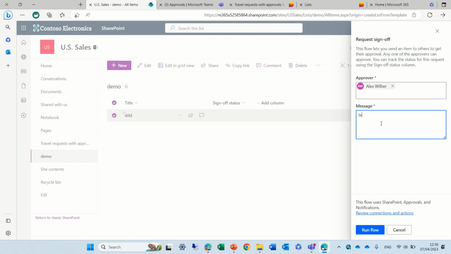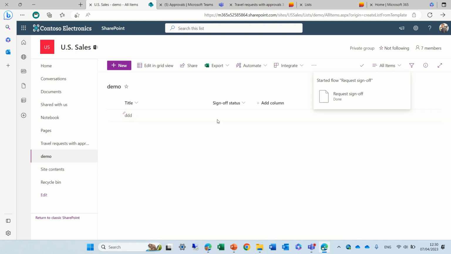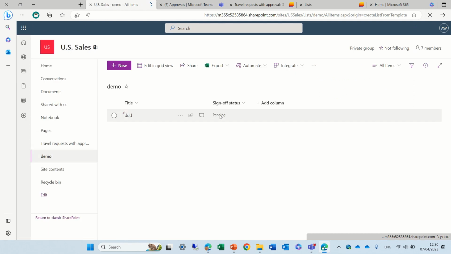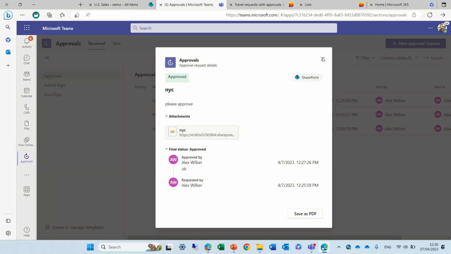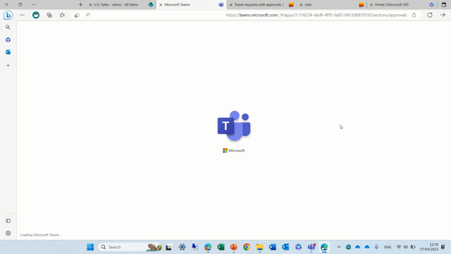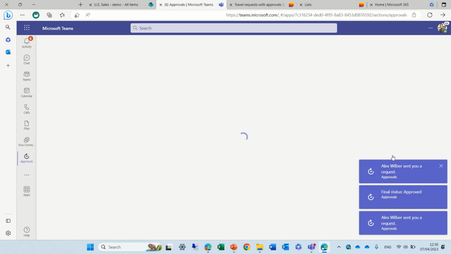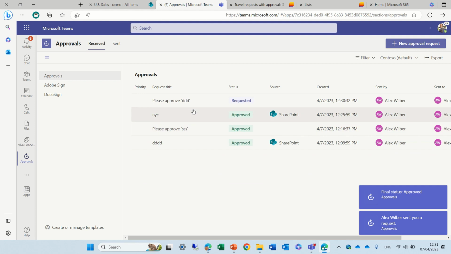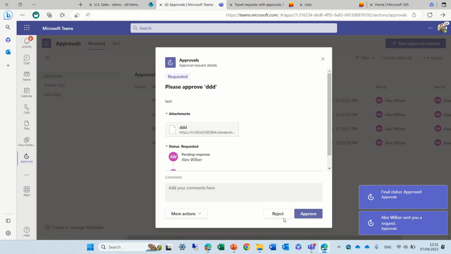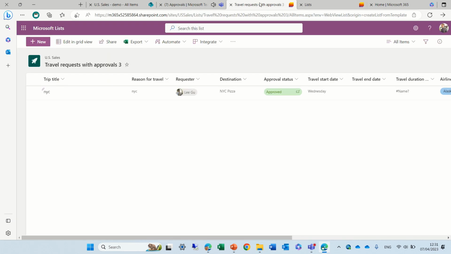I'm showing you just the previous way before we had the templates. So you see this has been run. The sign off status has been added, and it's currently pending. In the same app, we will see a request that has been sent to the person that was defined as the approver. You will get a request, and he will click and can approve. So it seems like it's using the same thing, just in a simpler way.